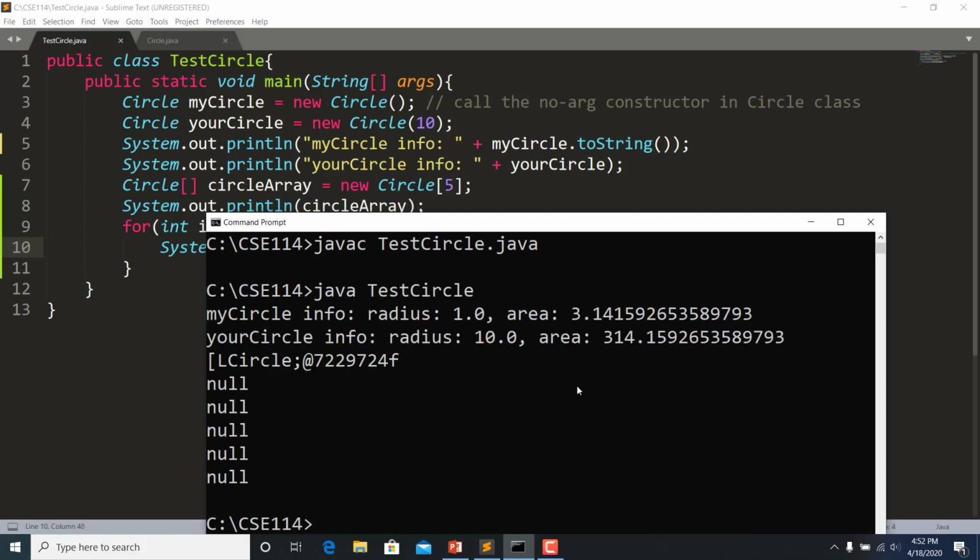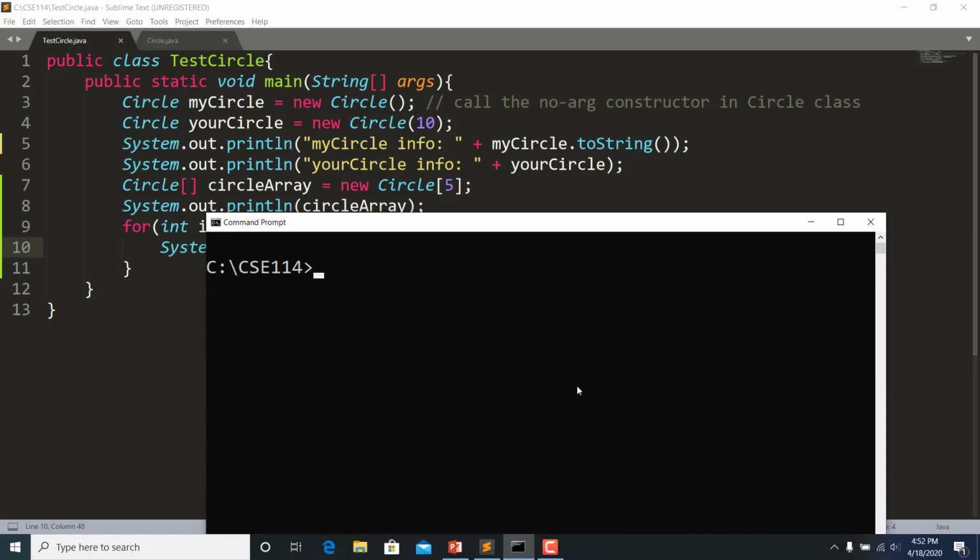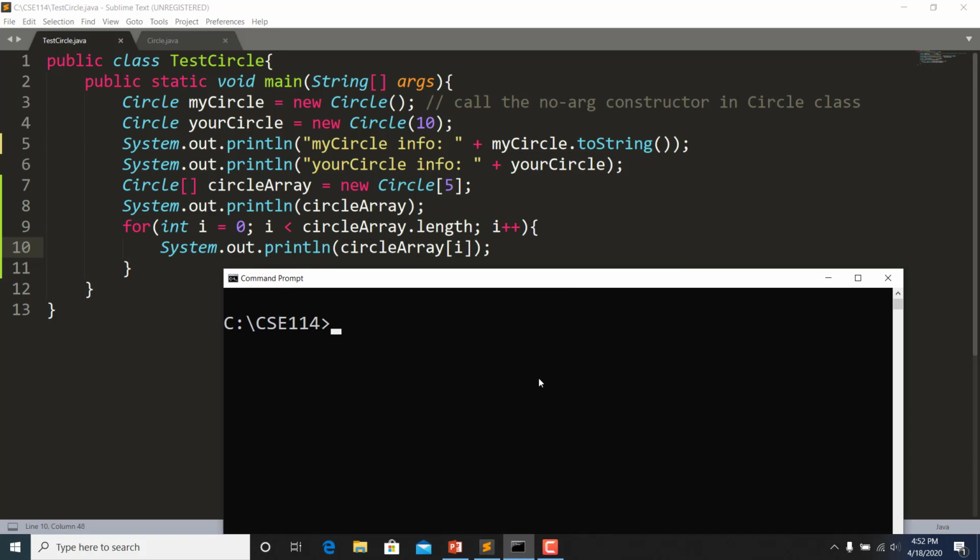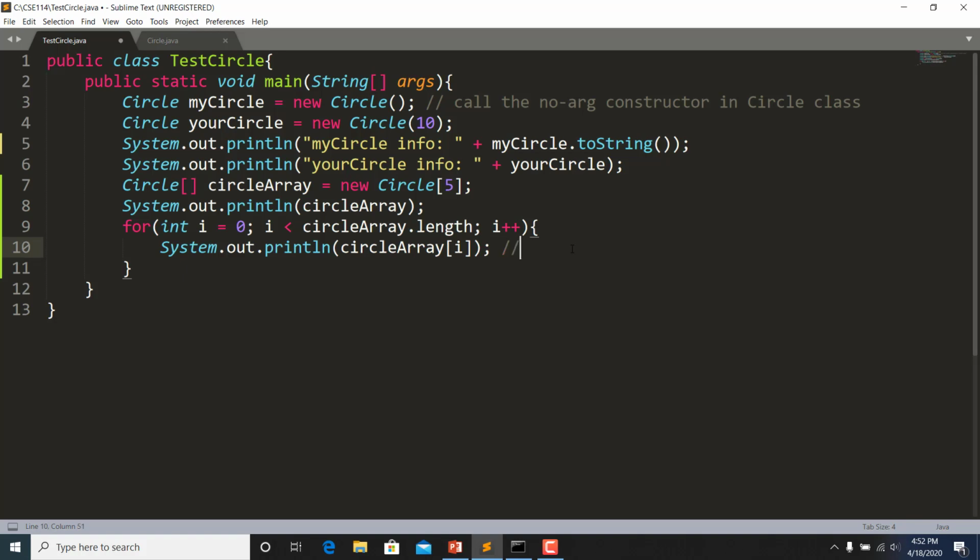Null, null, null, null, null. All these 5 values are null. You should understand why I got null. If you remember, when you create an array, the elements of the array are initialized to default values. So what is the default value of circleArray? It is null.